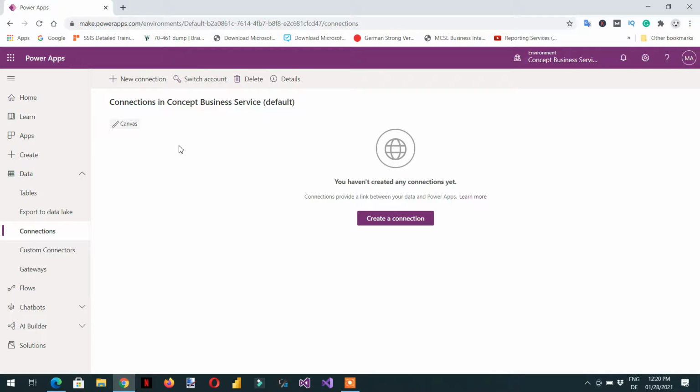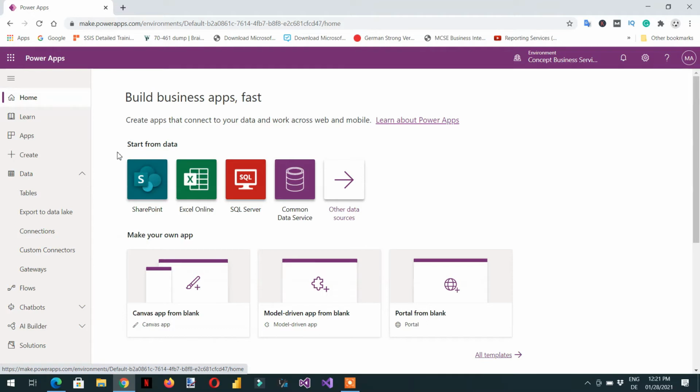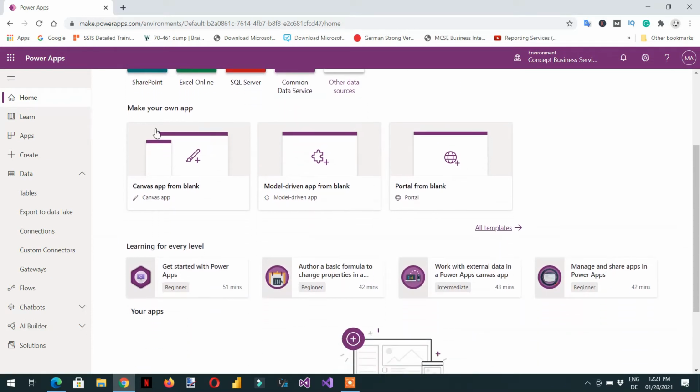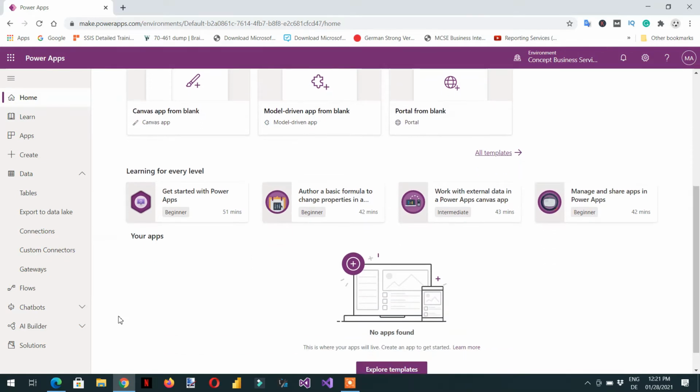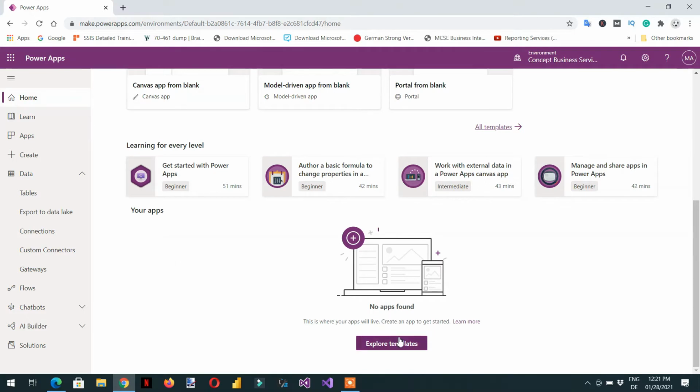Once you complete this process, the interface will look like this. So it's Power Apps, and because this is my actual account, from this side you can see, if you click Home, under Home you can see different data sources. Power Apps gives you more than 200 different data sources, and then you can create your app: a canvas app from blank, a model-driven app, a portal from blank, and then we have different templates here. We will explore each and everything.